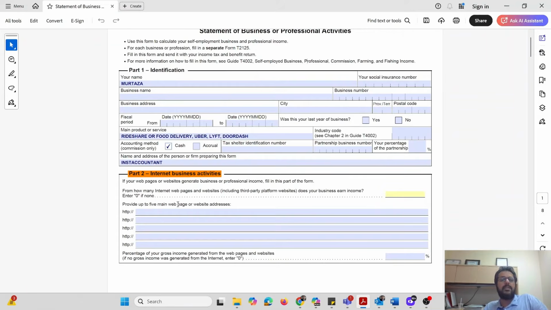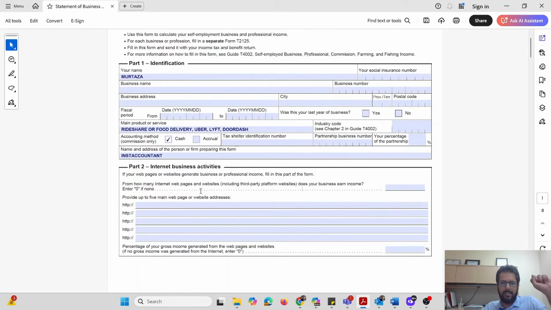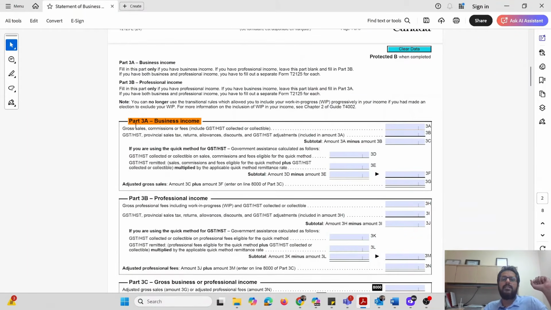The second part is internet business activities. If your business is an e-commerce store, or your medium of service or delivery is the internet, then this part becomes very relevant to you. Otherwise, you're just going to skip this one. Going to part 3A, a very important part for Uber drivers.